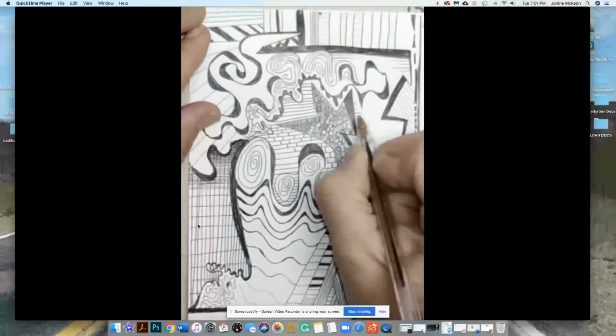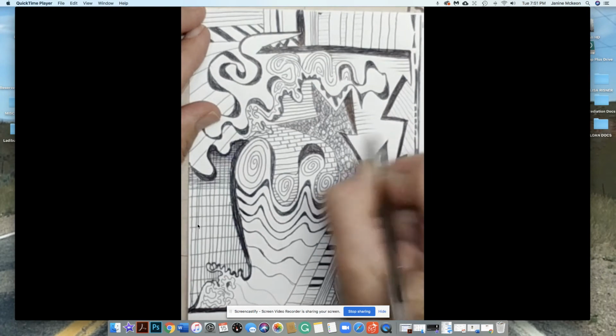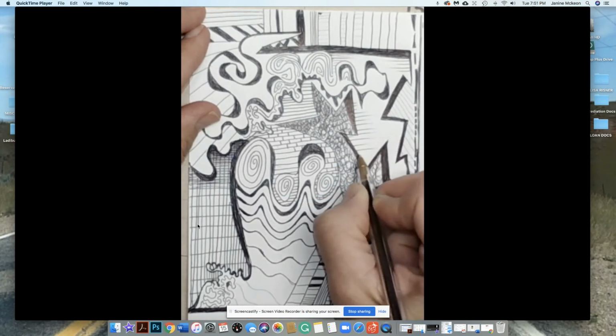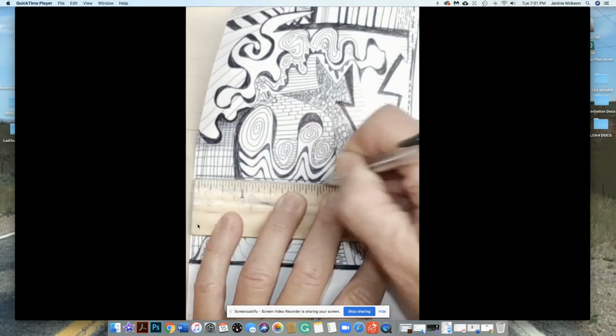And now I'm just making some almost like a check mark. I push my pen to the paper and then I kind of let it fly out. Press and fly, press and fly. And that creates another kind of line.